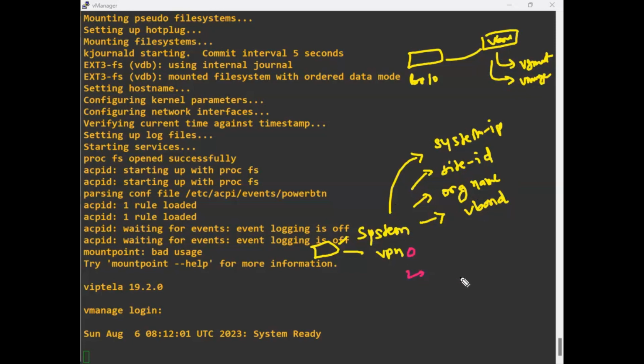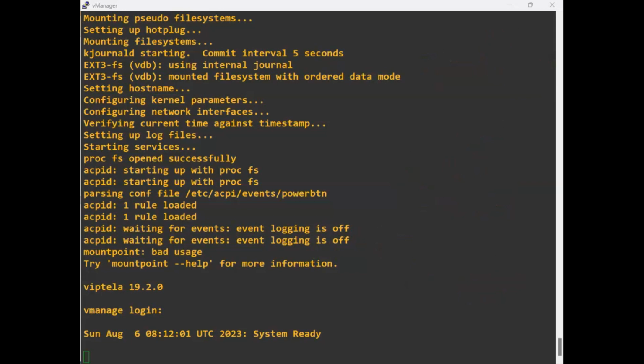In VPN 0, we will put the IP address. We will just tell what the gateway is. Those things we need to provide in VPN 0. Let me just show you all of these things here.